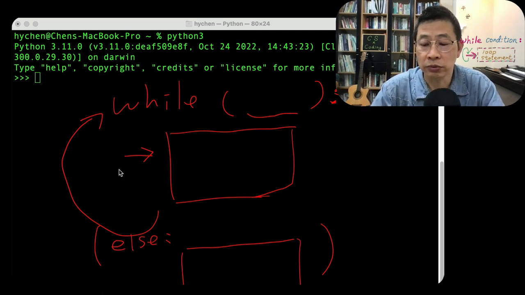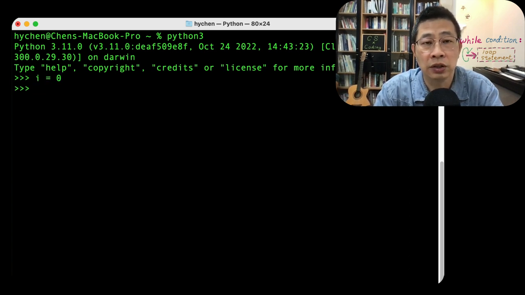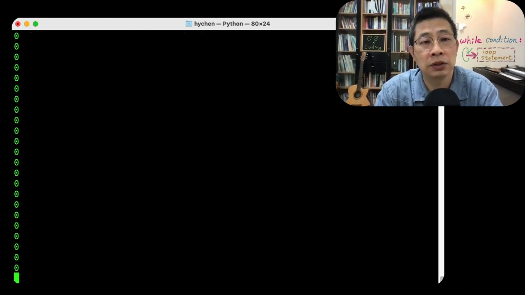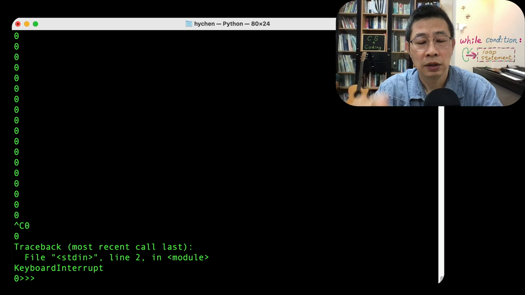So let's try our code. Let's assume i equals 0, that's the starting point. While i is less than 10, print i, just that simple. Oh, you may find that you're looping and it never stops. What happened? Something must be wrong. I press Control C to interrupt.